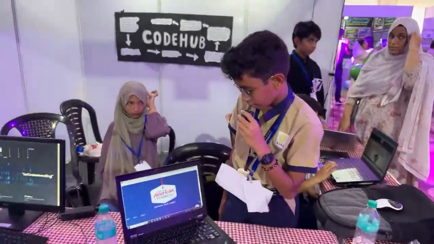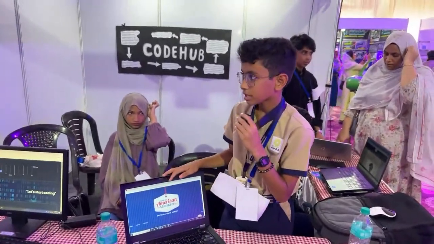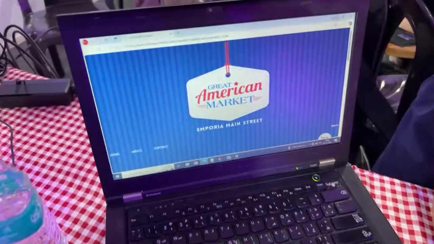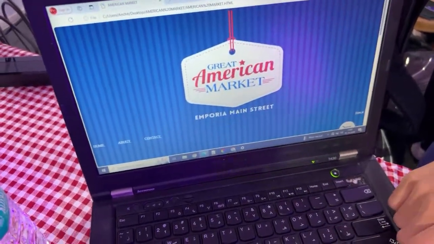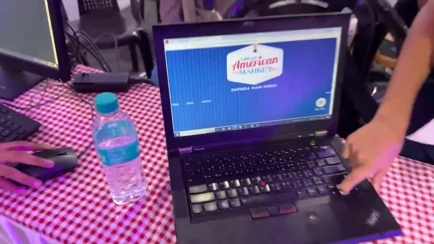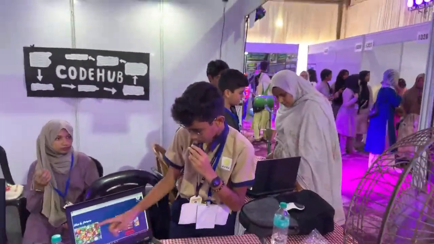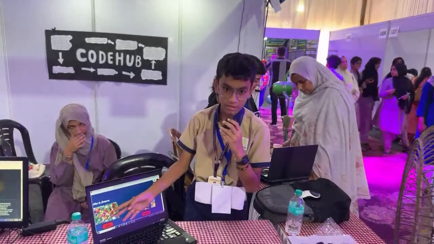My name is Anchit. This is an HTML website that I have created. The name of the website is the Great Indian Market. It is used to do online shopping. As you can see, we can shop by category. So if you want vegetables, we can choose vegetables.